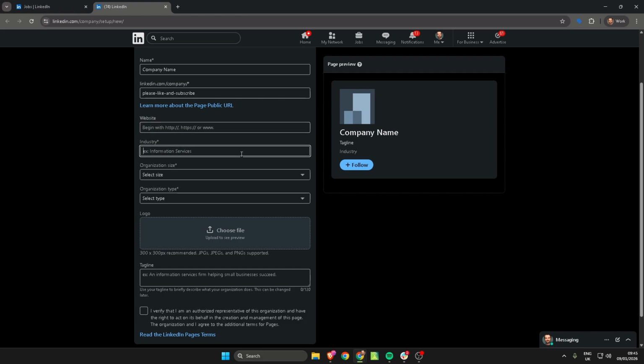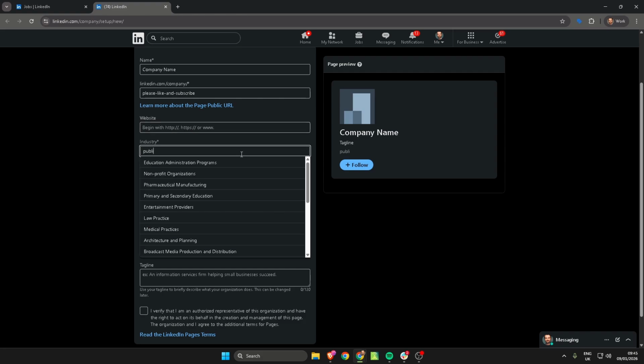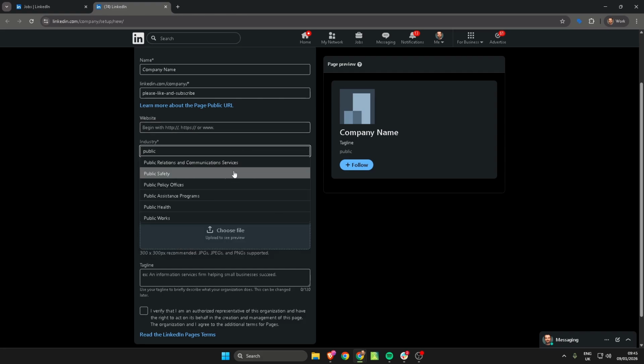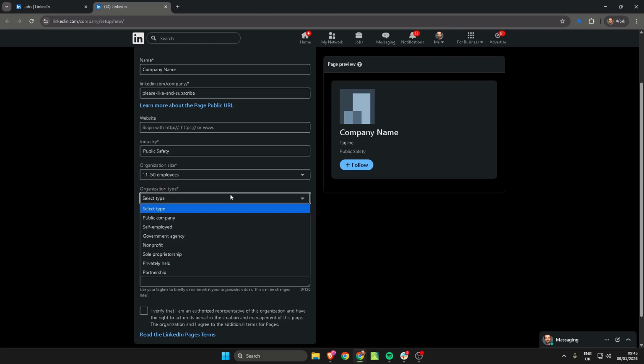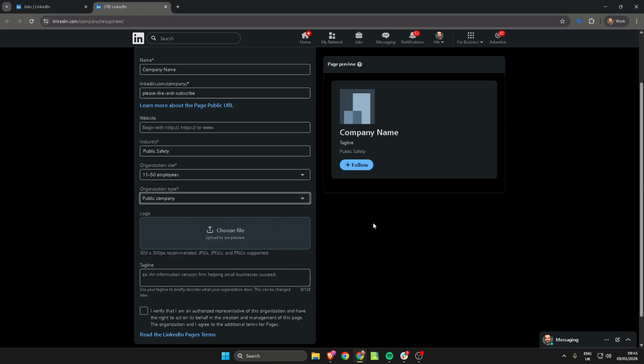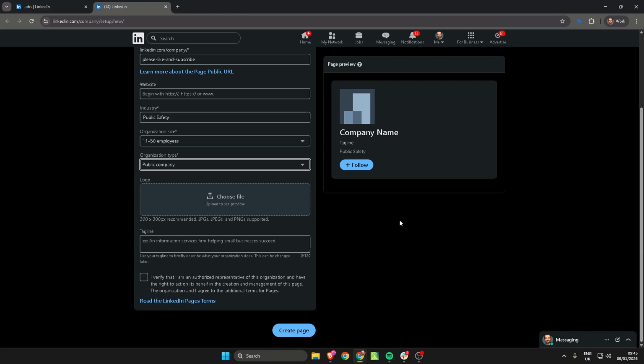For industry, you can start typing your industry and you'll be given several options to choose from. You can't write your own thing here. So we'll just pick one. Organization size, choose the one that is most applicable, and organization type, which again, you should know all of the details for this. If you have a logo, you can upload it here.